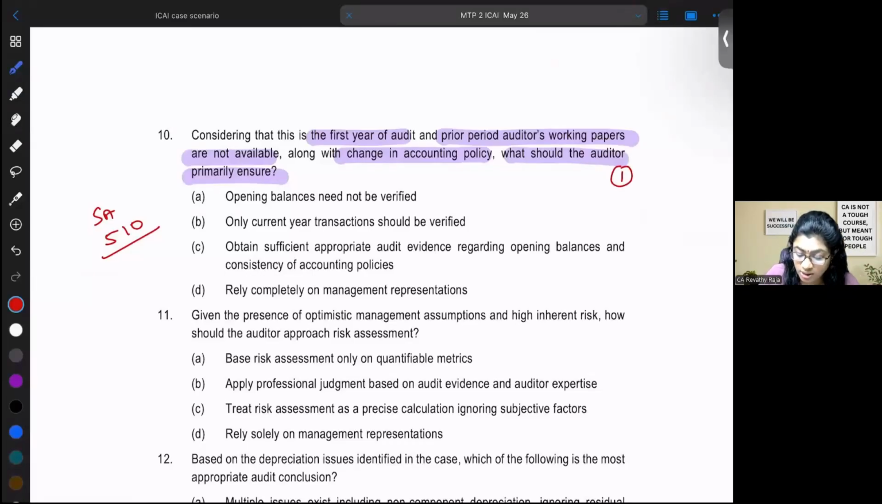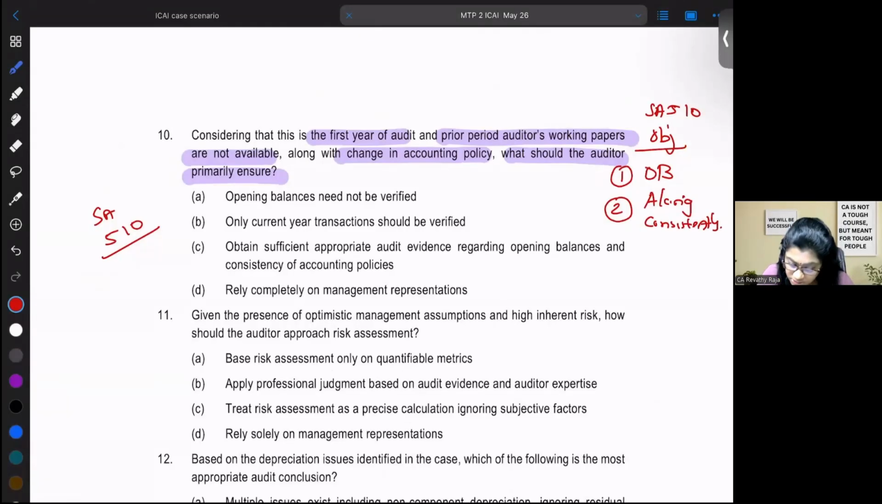In SA 510, your objective is 2 points: whether opening balance contains misstatement, and whether accounting policies are consistently applied and changes are properly disclosed. So opening balance need not be verified? You should verify. Only transaction? No, SA 510 says opening balance. Rely? SA 580 says don't rely on management representation alone, corroborative only. So obtain evidence and accounting policy. So answer is C, SA 510.